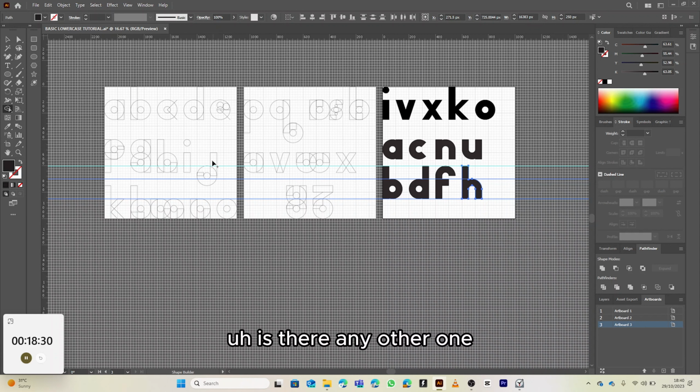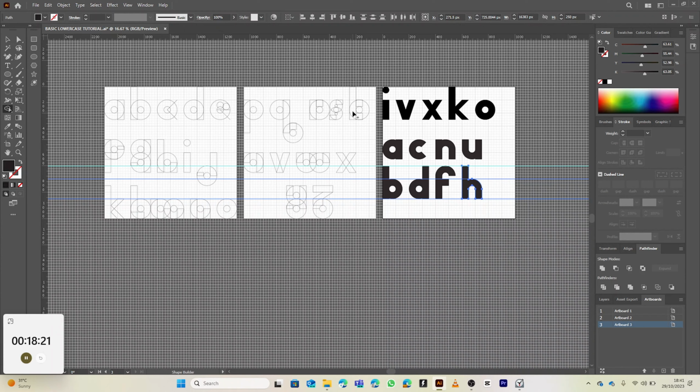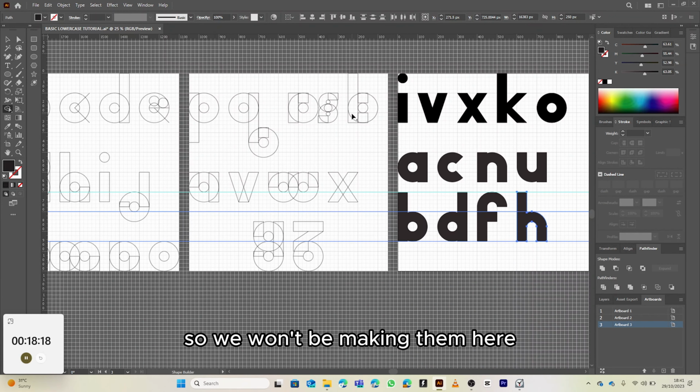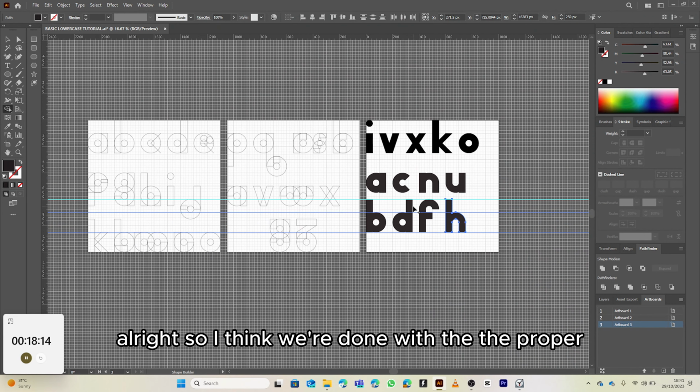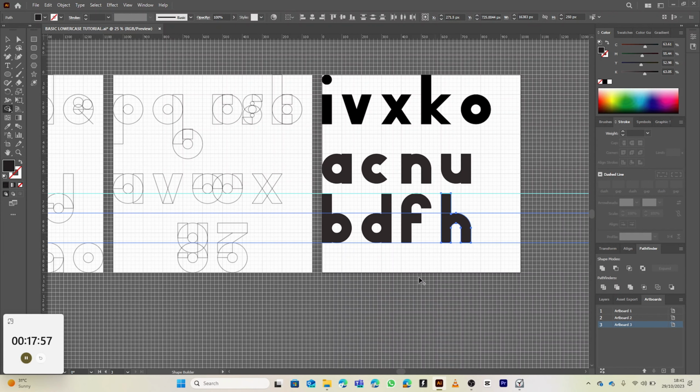Is there any other one? The letter J is lowercase. Letter L is quite a little bit of an anomaly, so we're going to be making it here. So does the letter C, also a little bit of an anomaly, so we won't be making them here. Alright, so I think we're done with the proper, long 5x3 upper letters. It's lowercase, but they hang on the upper side. The same thing with the K. The K is supposed to be among these, but we've already made it before. So this is all of it.